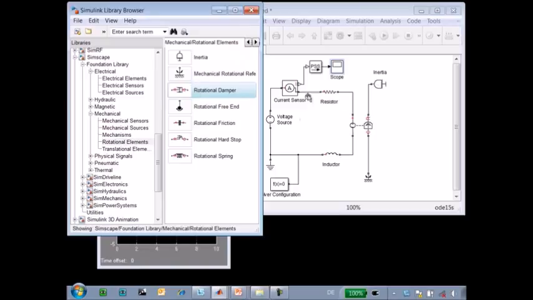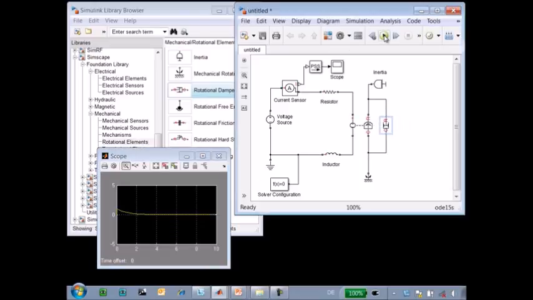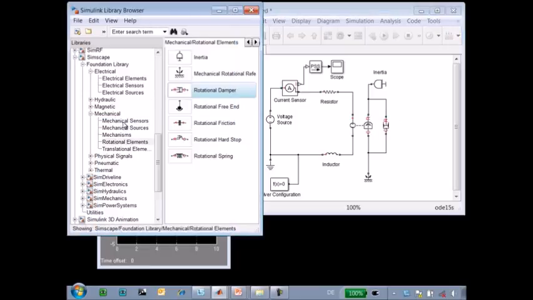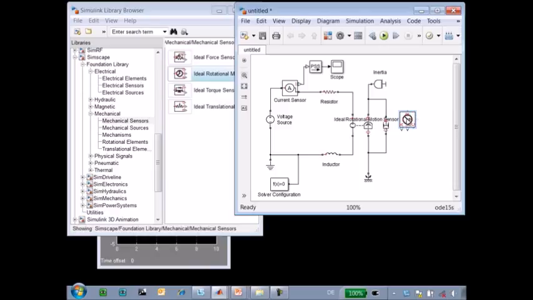We'll want to add some damping to our motor, so we'll get a rotational damper block and connect it here. Now we can rerun the simulation and see what effect this has had. You can see that the motor now reaches a different final speed. We'd like to measure the speed of the motor. We'll go to Mechanical Sensors Library, get a rotational motion sensor, and connect it here. We'll connect one end to the shaft and measure the speed of the shaft with respect to the housing.